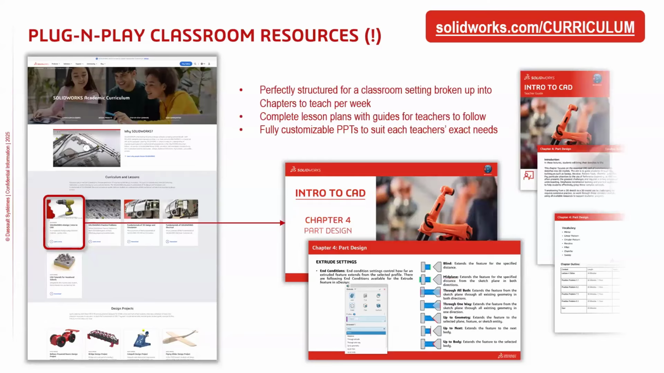And this course is perfectly structured for a classroom setting. It's broken up into several chapters for recommended teaching and includes an overview with suggested course pacing and even a grading rubric. Each chapter includes a teacher guide, lecture slides, student guide, assignments, practice exercises, and even a quiz.